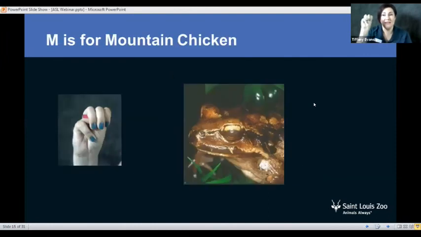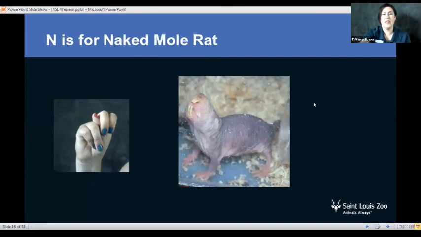The next one, M. M is for mountain chicken. Now you can tell in the picture that is definitely not a chicken, it is a frog. In fact, mountain chickens are one of the largest species of frogs. They can weigh up to 2 pounds, and they're native to the rainforest of the Caribbean. So that was M.